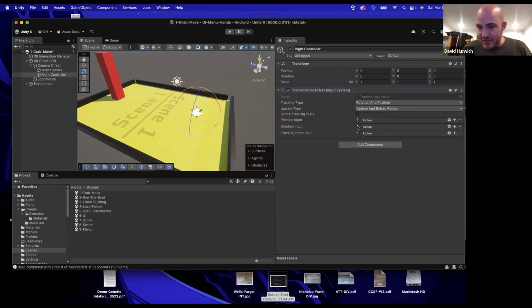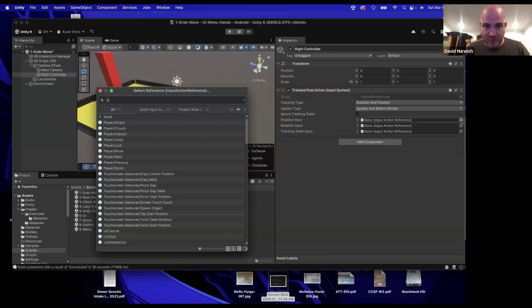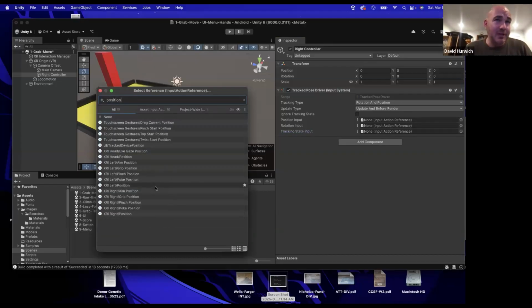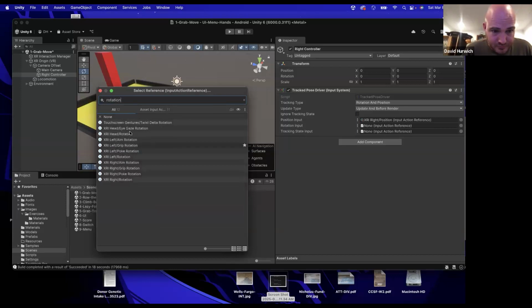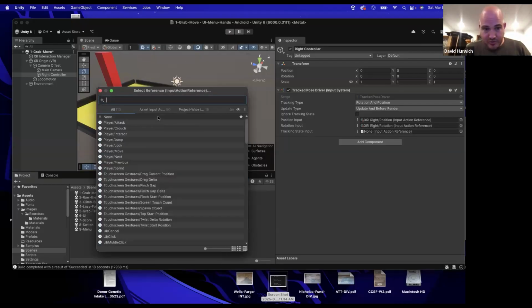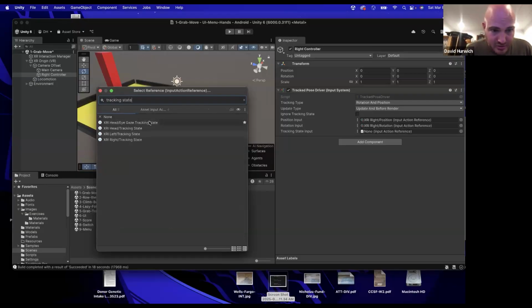And I'm going to set this to reference, and I'm going to set this to input for the right controller, the rotation for the right controller, and the tracking state. Okay. So we've done this before when we set up the ray interactor or direct interactor. And let's do tracking state.